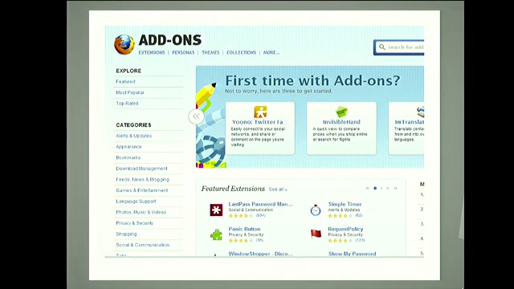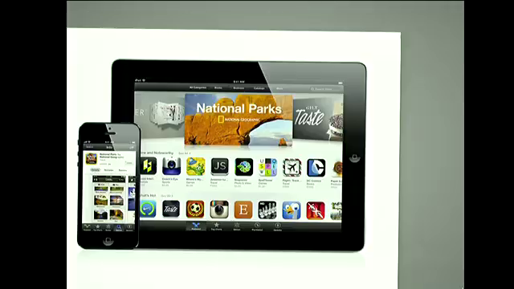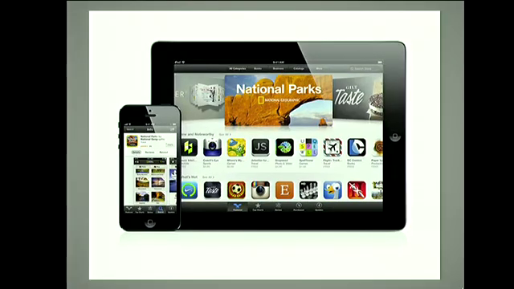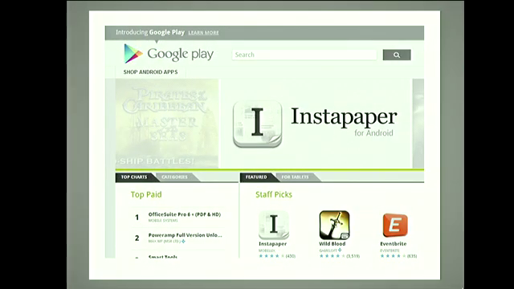But when I mentioned earlier that there's 10 or 11,000 add-ons on the Firefox add-on website, that's pretty insignificant when you compare it, for example, to the iOS store, which has something like 700,000 applications. I read that Android has 500,000 applications. And why is this? Why aren't there more browser extensions?